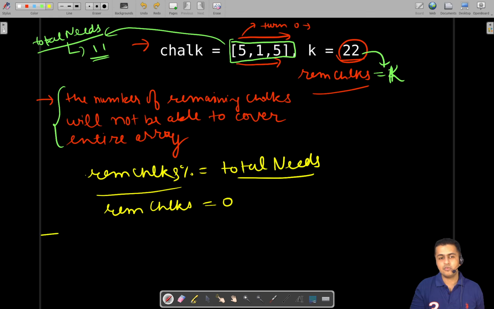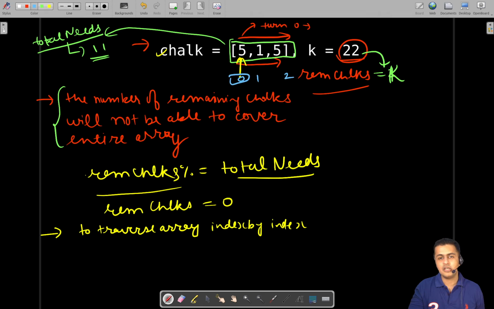Now the second step will be to traverse the array index by index. I am talking about the chalks array here the whole time. At the first index you will be having 0 chalks and 5 chalks were required. So you already found the student at which you will be running out of the supply of chalks. So 0 will be the index.